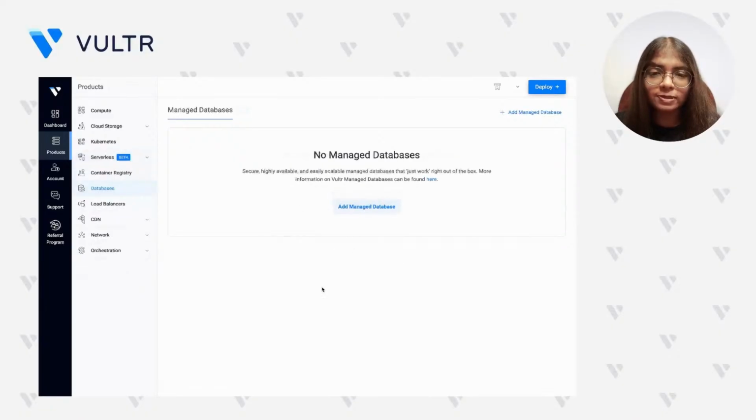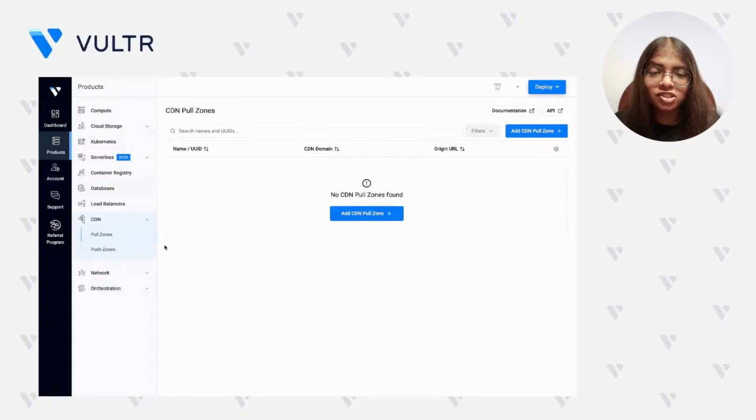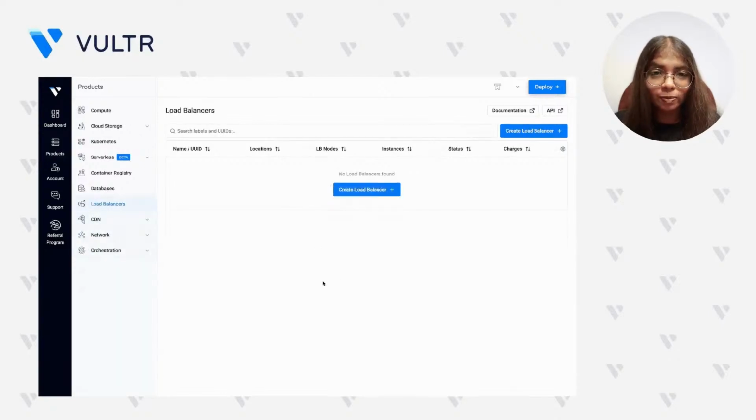Vultr also offers managed databases which you can use to store user info, application content, analytics, or real-time features. You can even utilize Vultr CDN pull or push zones to speed up content delivery by caching and serving your website's static files from Vultr's edge server. Load balancer, on the other hand, can be used to distribute traffic intelligently across your deployments.